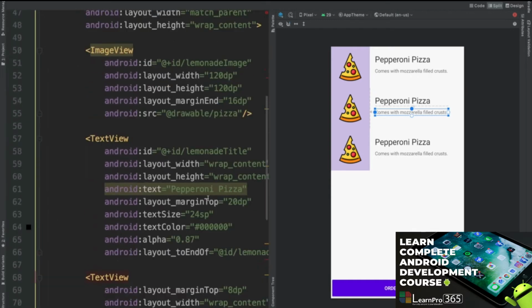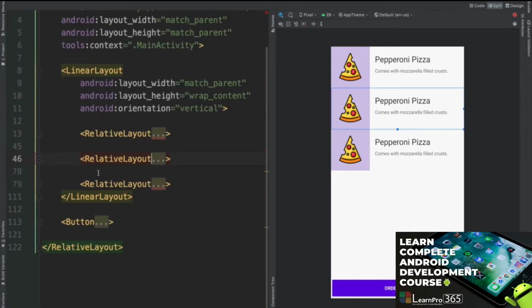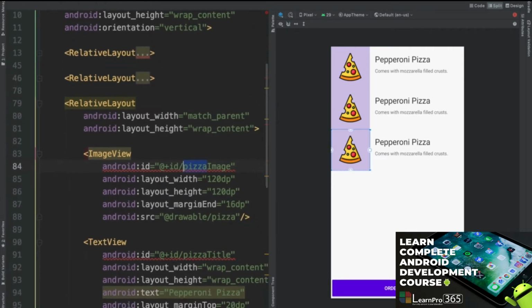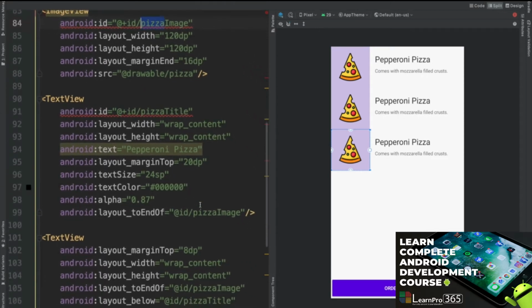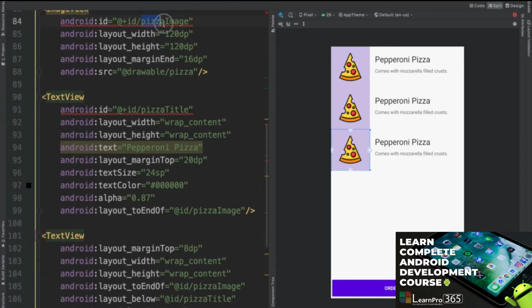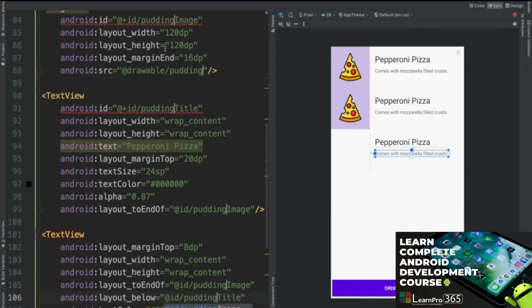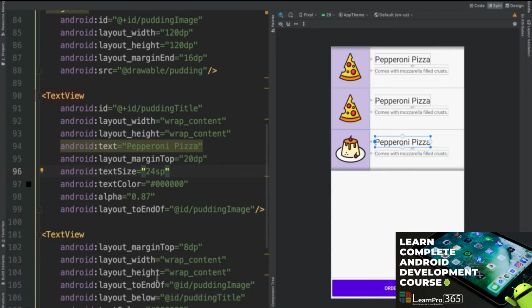Okay, and also for the third row, I need to replace all the pizza to pudding. And there is a shortcut for that. I like shortcuts. So on Macs, if you use Control G selecting one block of text, it will match the next occurrence with each keystroke. So Control G, Control G, Control G, Control G, and Control G. So these are the pizza texts I need to replace into pudding. So doing that automatically changed the image as well because also we changed the source here.